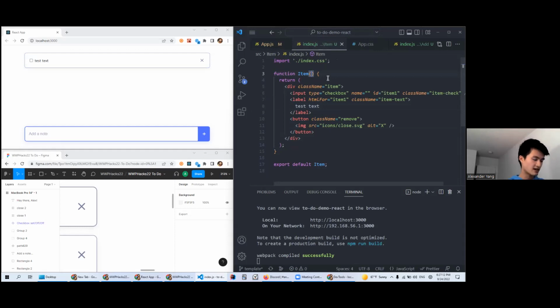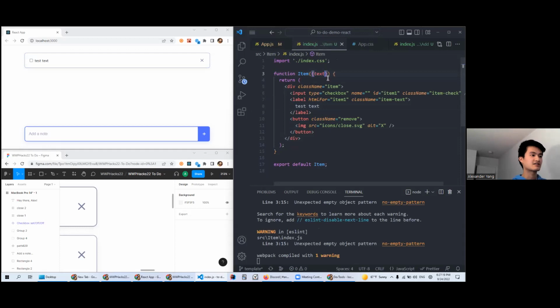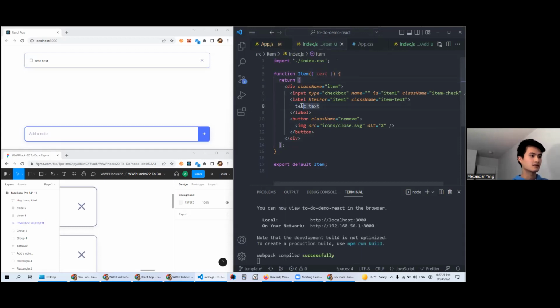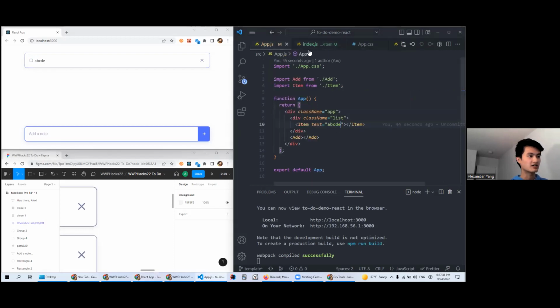So in index.js inside the item folder, we want to type open curly brackets and actually get that text value. And then on line 8, we will delete our test text and use the open curly brackets again to signify to React that we're typing code in here and not actually text. And we want to display whatever text that is. And you can see immediately here, our item is now updated with the ABCDE text that we have in app.js.